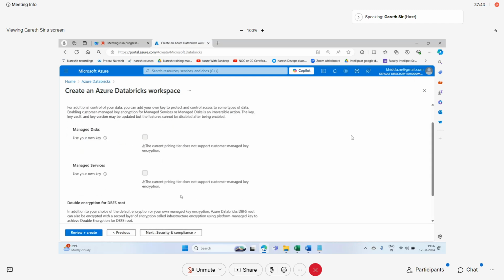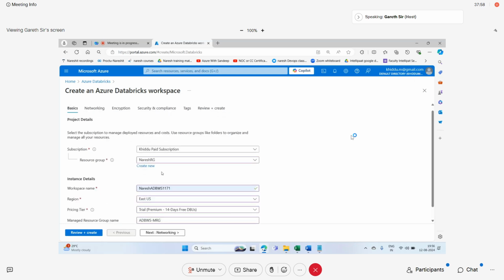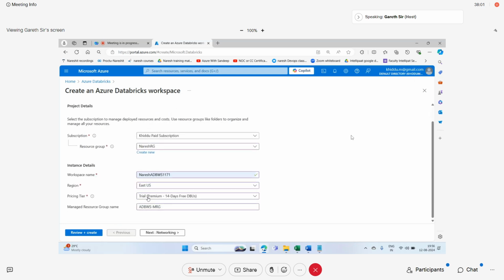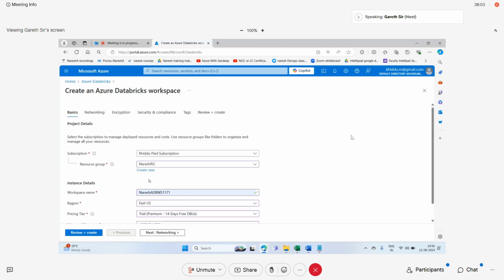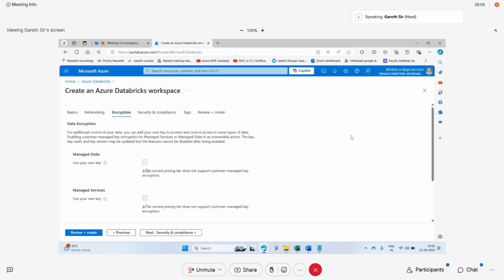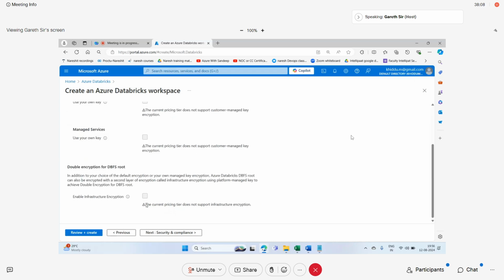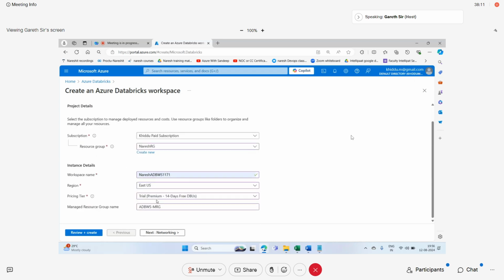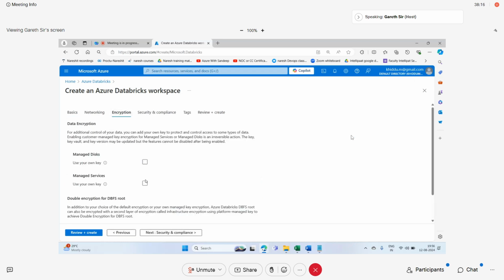Next, encryption. See here, encryption is what, guys? We have seen that encryption is basically a process in which we are strengthening the security for the resources we are provisioning in cloud computing. So for the package we have taken here, trial premium 14 days, encryption will be disabled here. See, all this is disabled. If you take a higher package, for example premium, then this will be enabled.